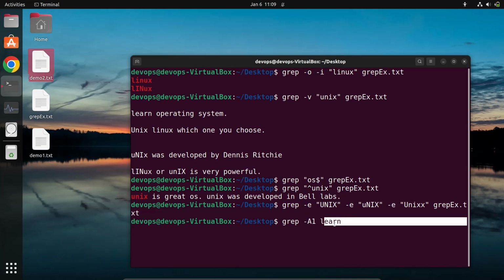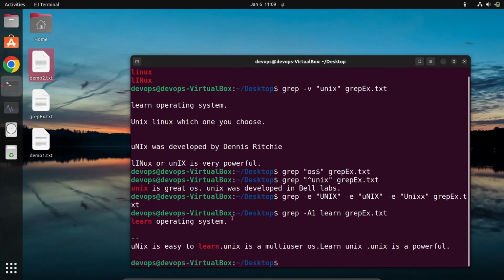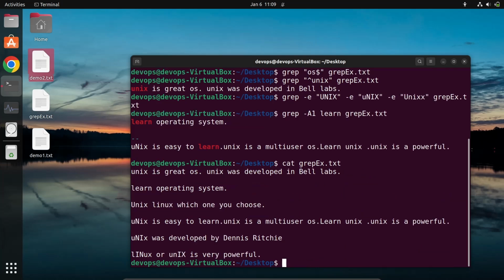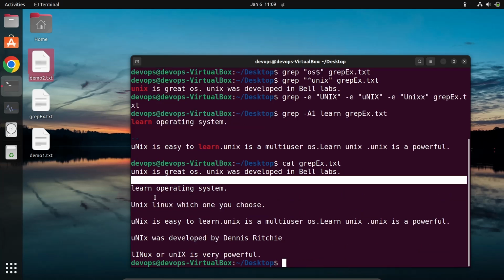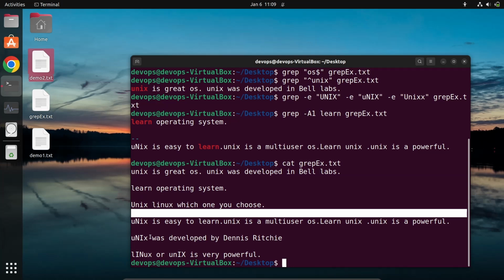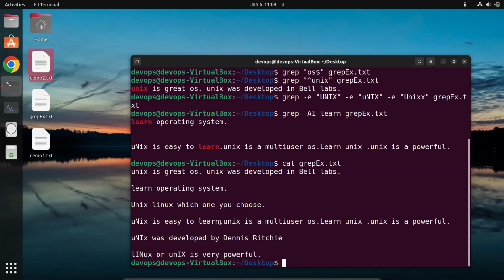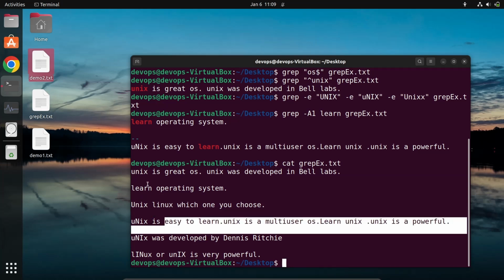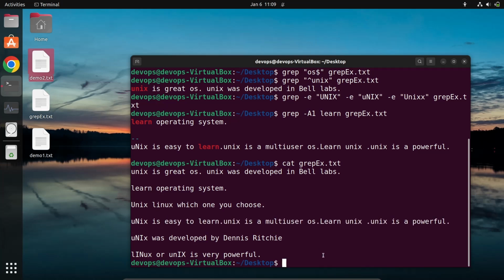Then I will type grep on ex.txt, sorry. It is saying that, hey, it was learn, then I have printed one result after that, which was blank, because we have blank lines. If I type cat on the file, it has a blank line after each line, right? So if there is learn, it will print this one, and in here also it was learn, so it has printed this one also.